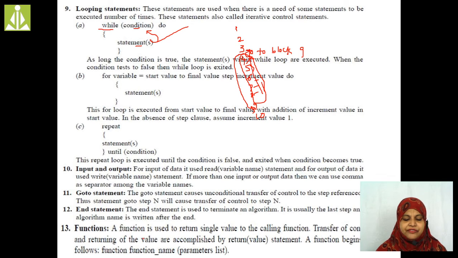Function. A function is used to return a single value to the calling function. If we are designing a big project, in that particular project we can use various types of functions also. Functions are subprograms which are used to perform a specific task, right? Here we can use these functions also in our program.